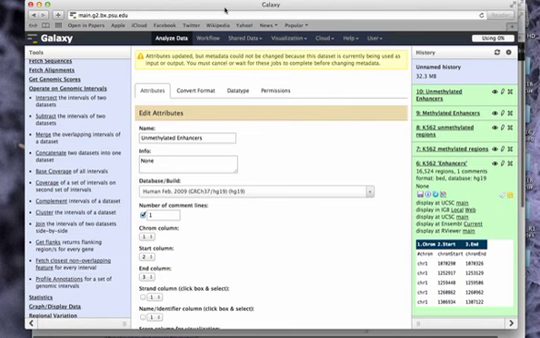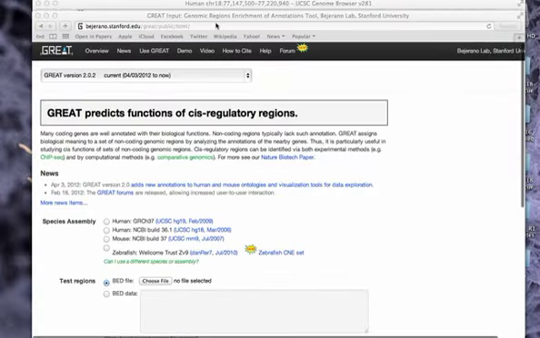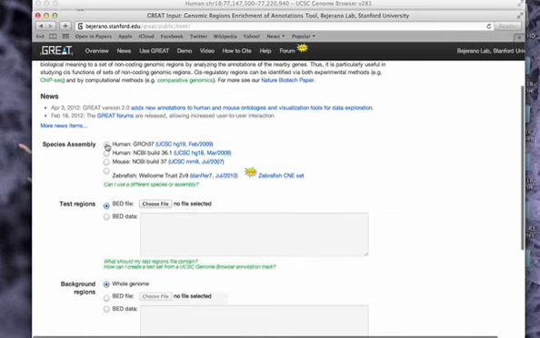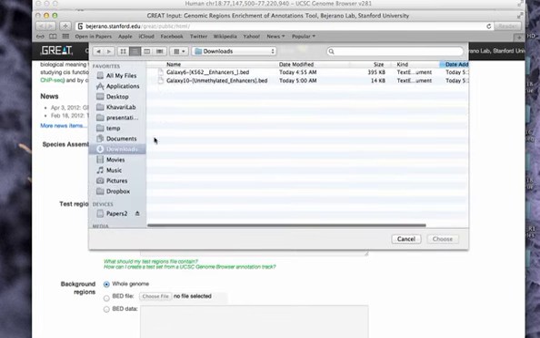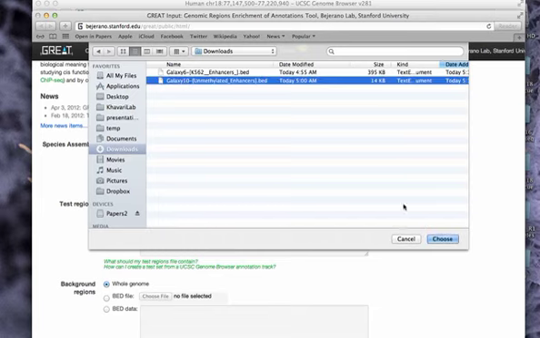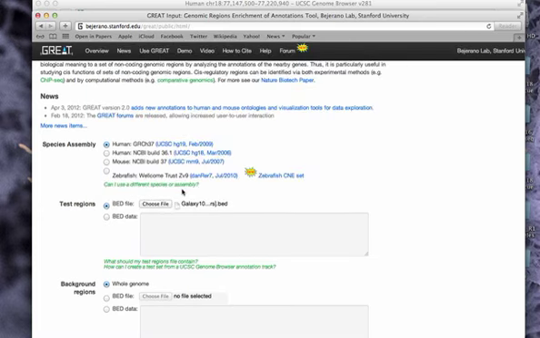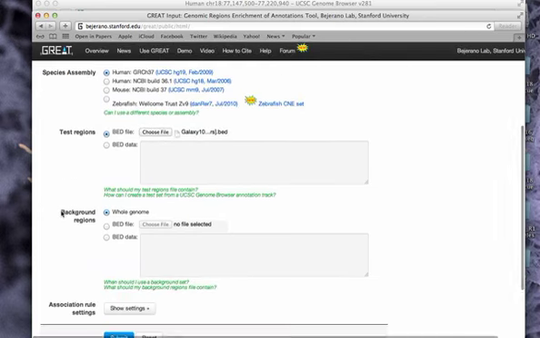And now when we go to GREAT, it will ask us which genome assembly do we want to use? Where are the test regions? And so in this case, the test regions that we're interested in are unmethylated enhancers, and the format that these files are in is just BED format, so chromosome, start, stop, and that's actually very important that they stay in that configuration. The background region, feel free to use the whole genome.